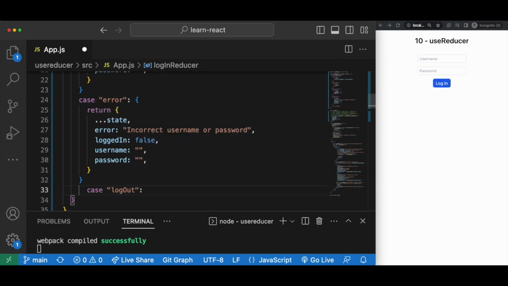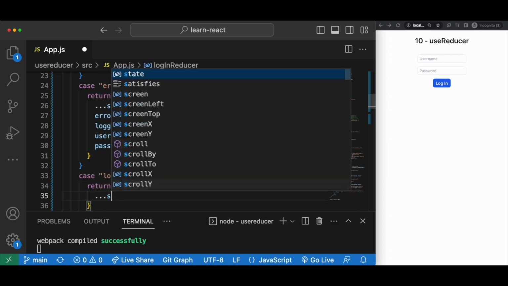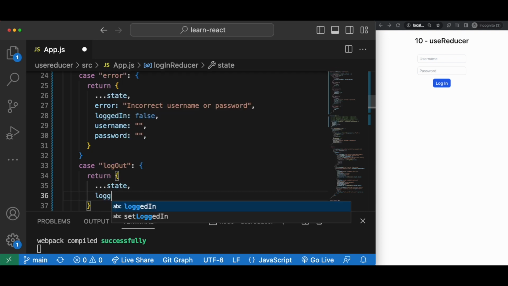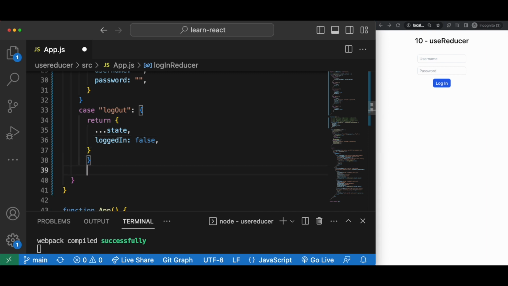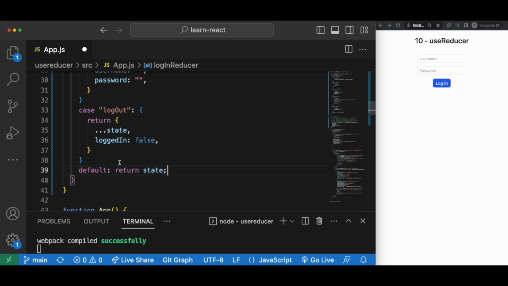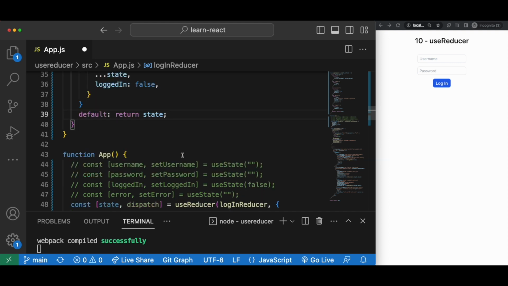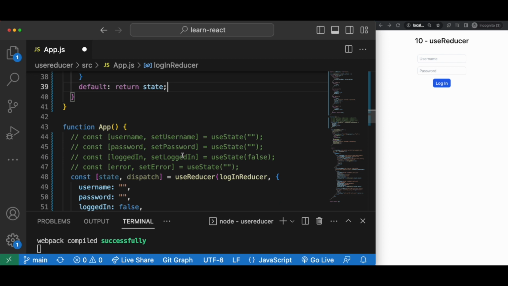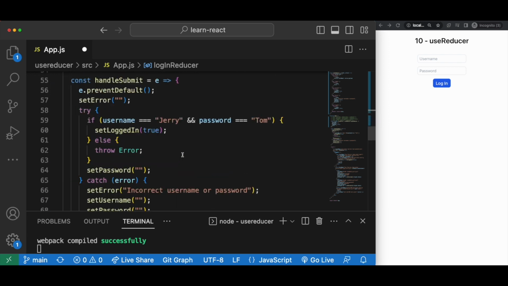In the case of logout, we return current state and set logged in as false. Then for our default, we just return the state. Phew! Okay, that's the prep work done. Now we need to actually utilize the dispatch functions. So let's go down and run through what we need to do in our app function.